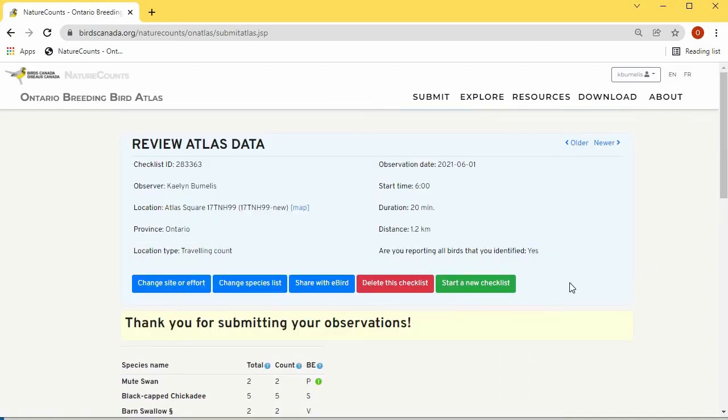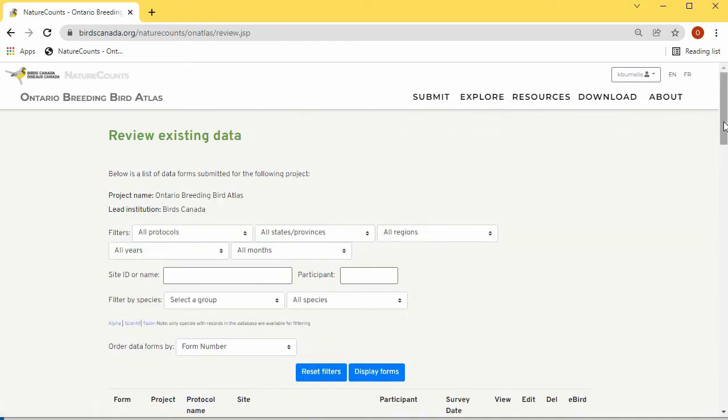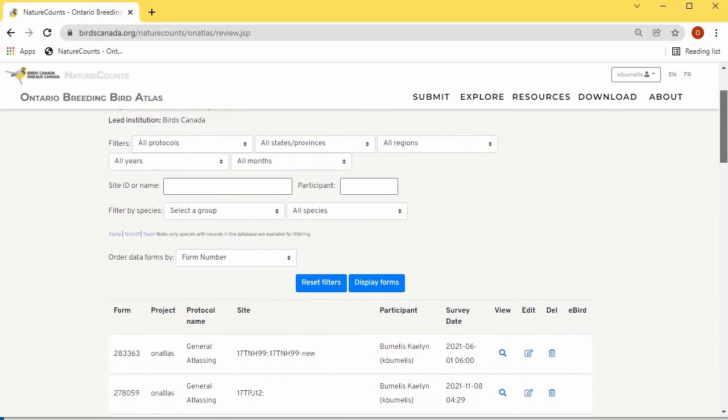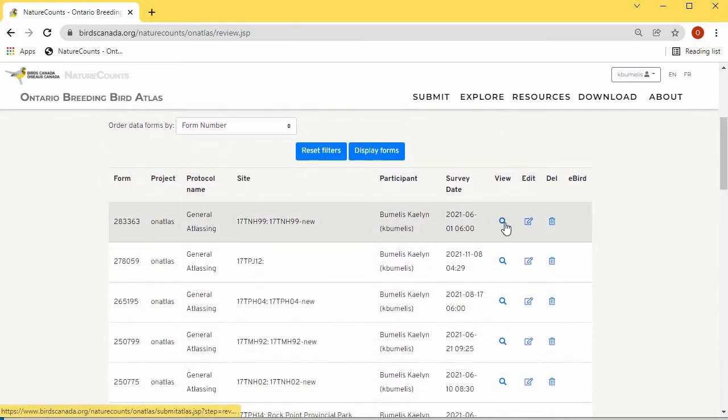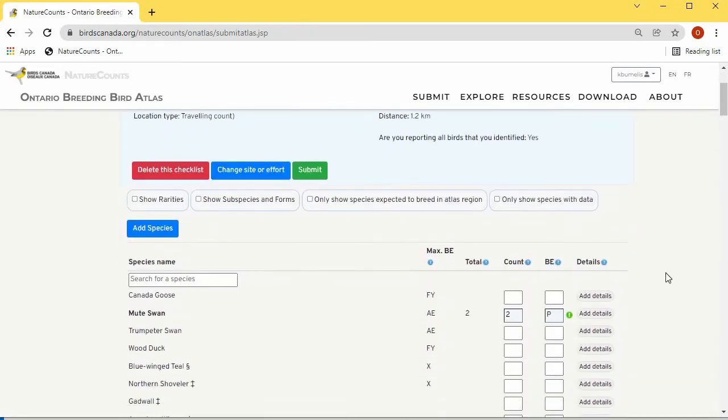If you'd like to pin species locations from previous checklists, you can go to Explore and press View Dataforms. From here, you'll see all of the data forms that you've previously submitted. If I go ahead and view the one that I've just submitted, and press Change Species List, then I can add details or pin locations for any species that I'd like.